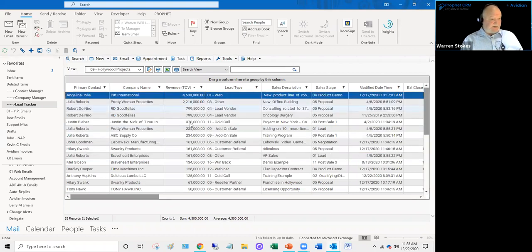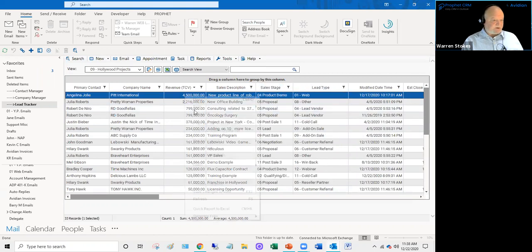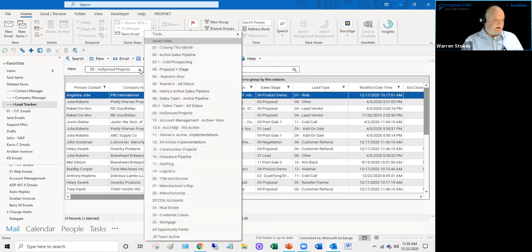That's looking good, but I sorted it by revenue. You can also move columns around just like we did in the other views. Drag and drop, add, right click, choose columns. So you can customize these views. And when you create a view that you like, you can say save that view as and give it a name. Then it shows up in your list here.